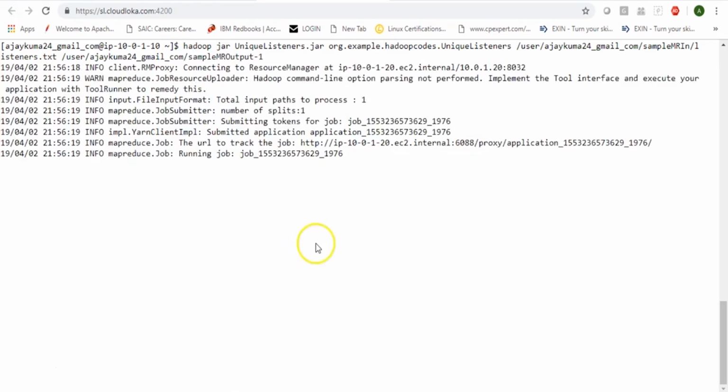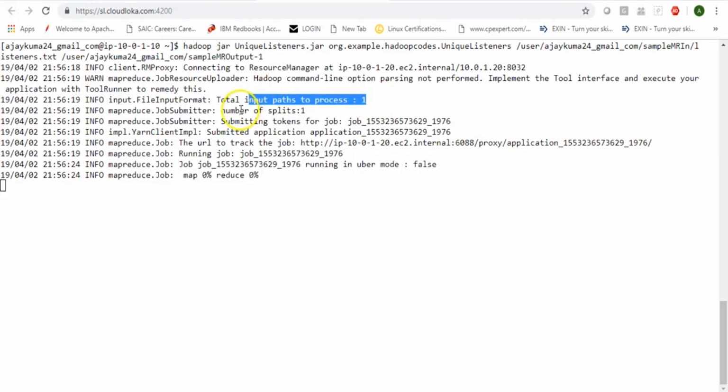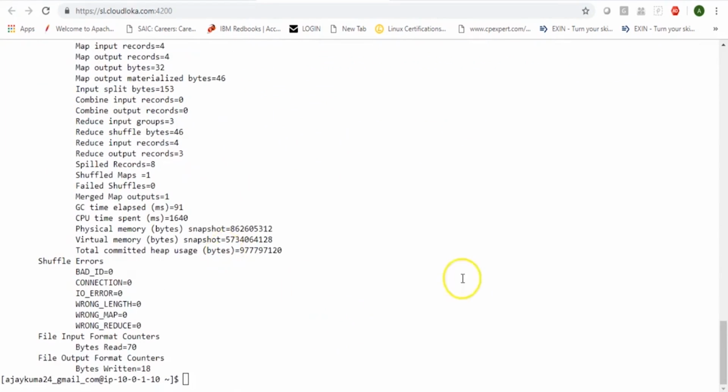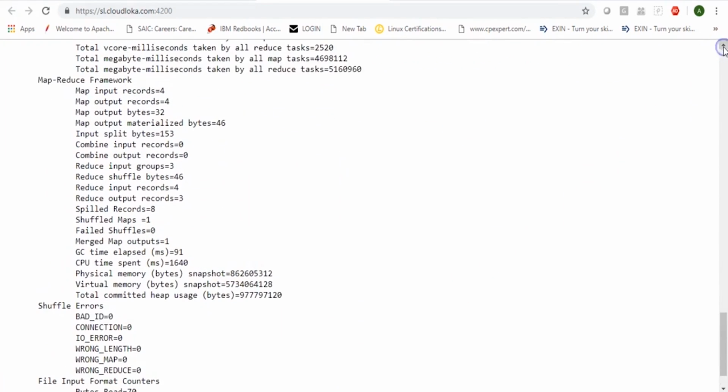Now once I've submitted the job, as I said, it has one input part to process. It is working on one split because the file which we are trying to work on is smaller than the block size. It goes for the mapping phase, and then it goes for reducing, and it's done. So if you carefully look at the MapReduce output here, it says the number of records it had to process was just 4. So every line by default is considered as a record, and we had totally 4 lines.